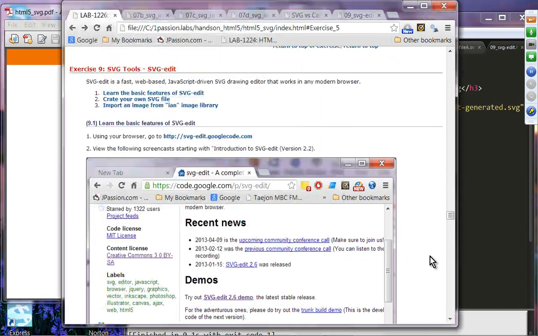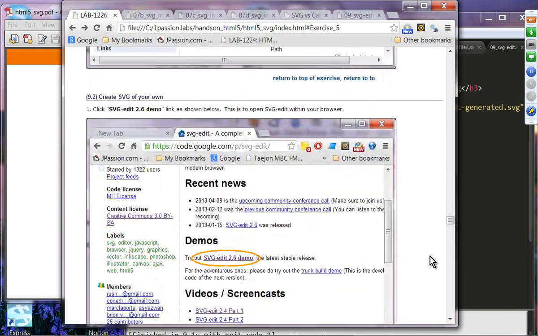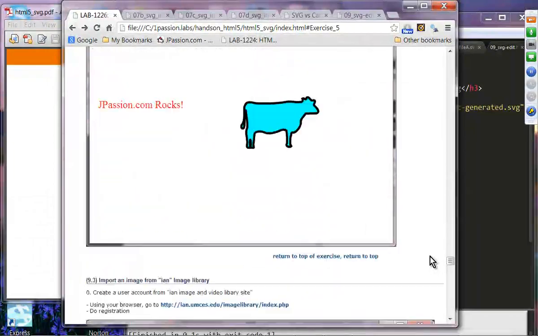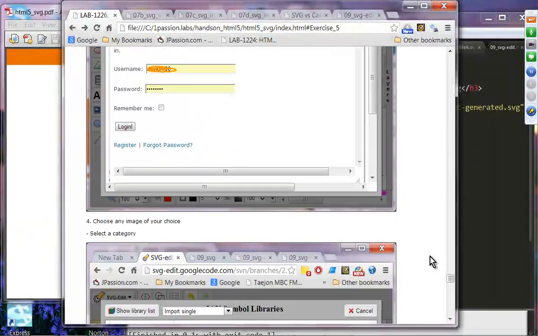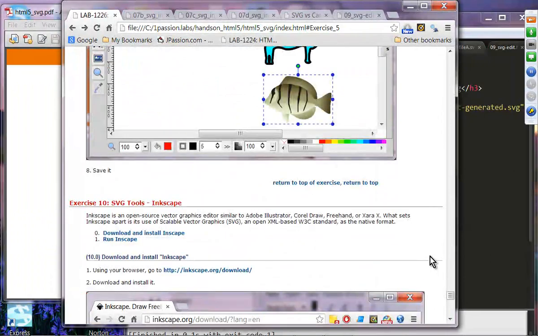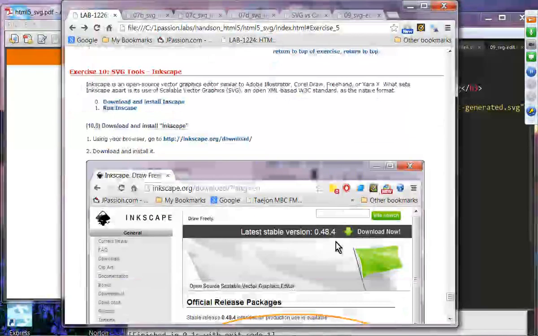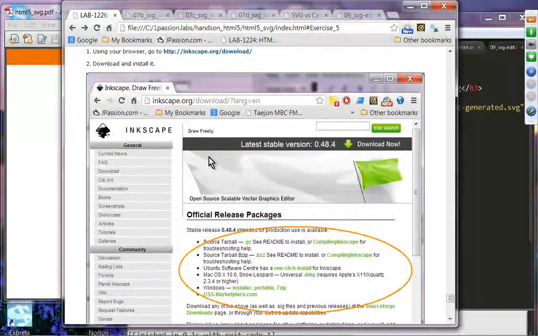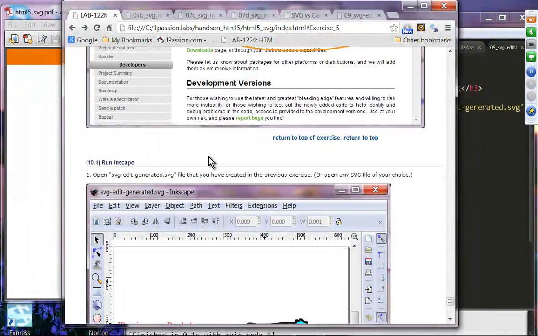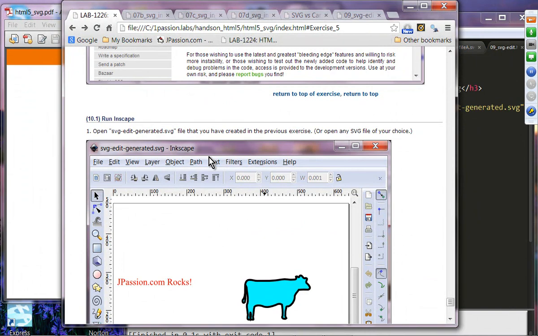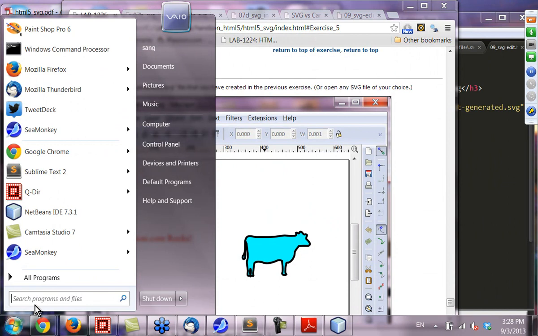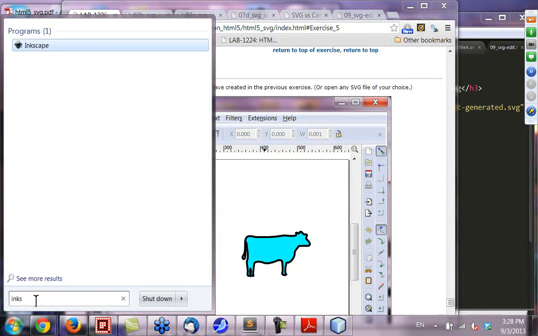So now the next exercise is Inkscape. Okay, so that is exercise 10. You want to download Inkscape from the Inkscape download site, and then you're going to just install it. It's a standalone application, so you can just open it. I already downloaded and installed it on my system. So Inkscape, here you go.